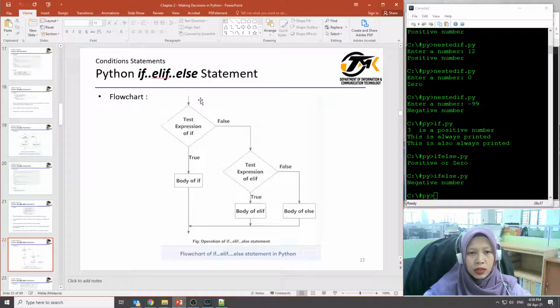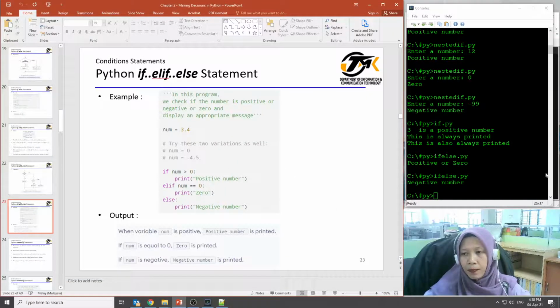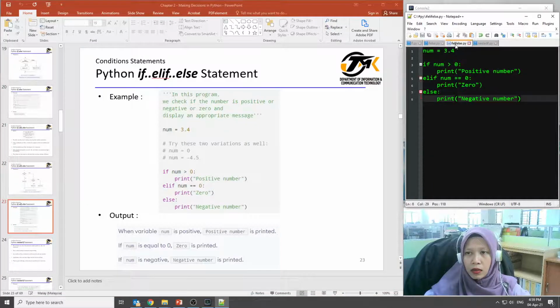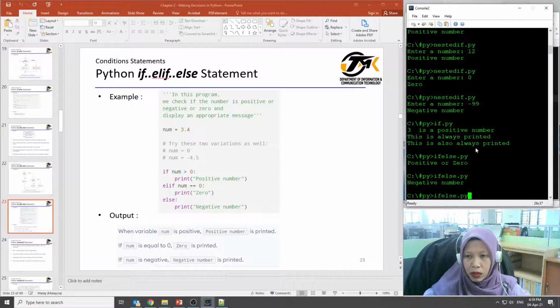Okay, so this is the flow chart. If it's true, execute. If false, we go to the expression of elif. Let's say you have three elif, you're going to go one by one. If none of them is true, it will go to else and another statement. Okay, in this example I already configured it. Now a float 3.4, they have three statements. So what will it be?